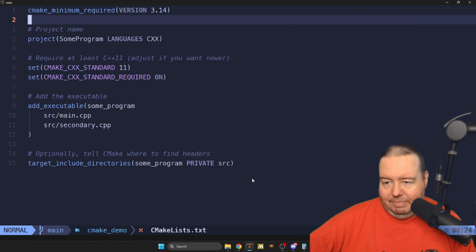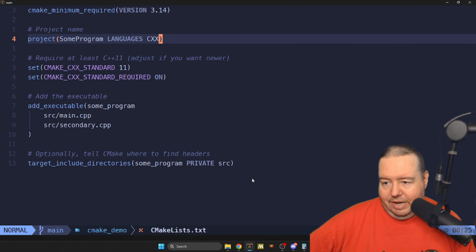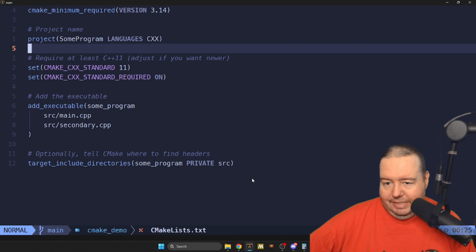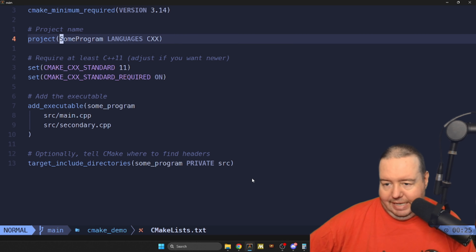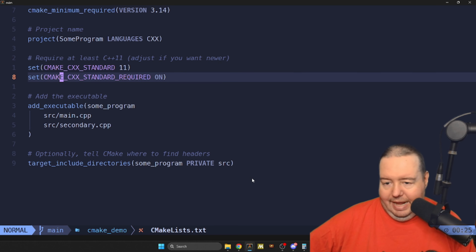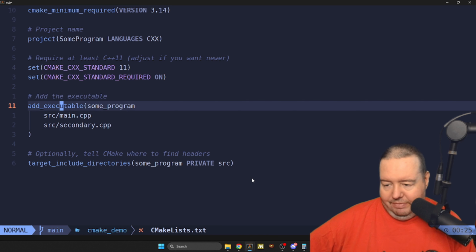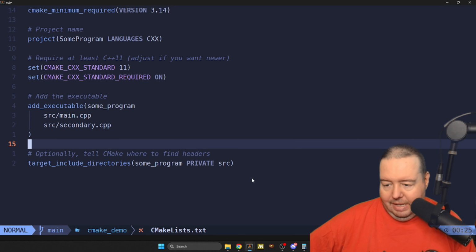So we have the CMake minimum version, which is just a boilerplate to say which version of CMake this CMakeLists works with. And then we declare what our project name is, and that we're using the CXX style, which is all C++. And then we're saying that we use C++11 and that we require that version to be available. And then we say that we're creating an executable called some program, and then these are the 2 source files needed for it. And that's it.